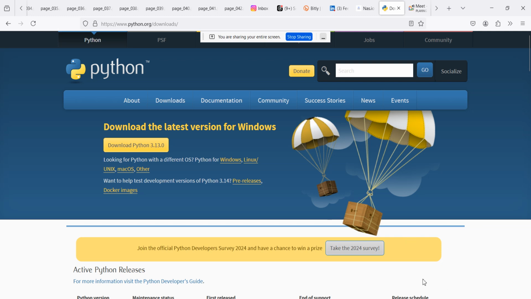Boss, it's downloading. I hope my network holds. Have you done the Visual Studio Code installation? No, so let me go and quickly install that one.